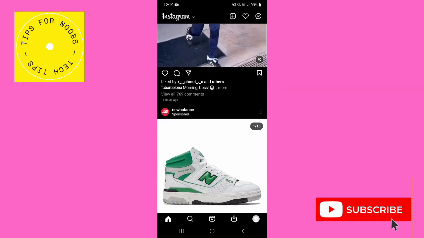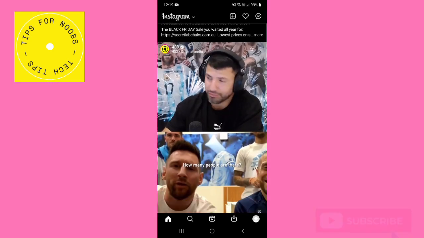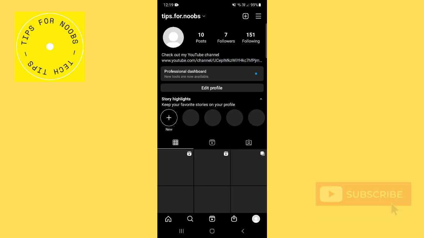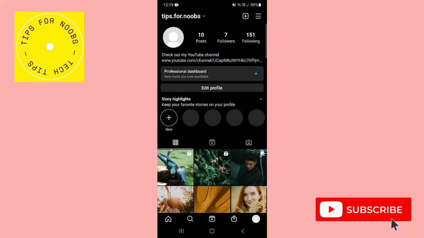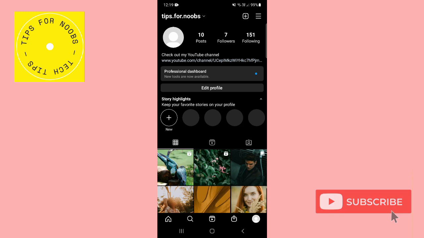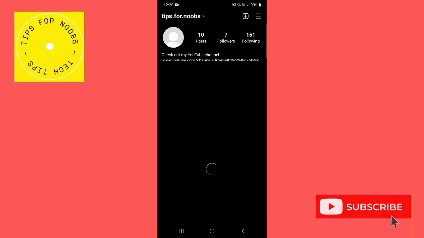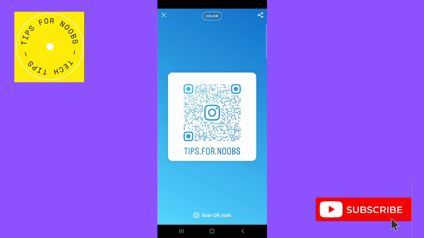Okay, so first open up the Instagram app on your mobile device, then head over to your profile by tapping on the profile icon in the bottom right hand corner of your screen. Once in your profile, tap on the menu button in the top right hand corner. Then on the next menu, tap on QR code. And as you can see, this has just generated a QR code for your Instagram profile.